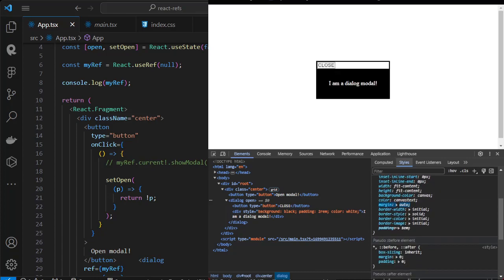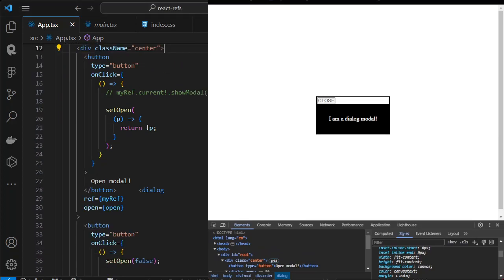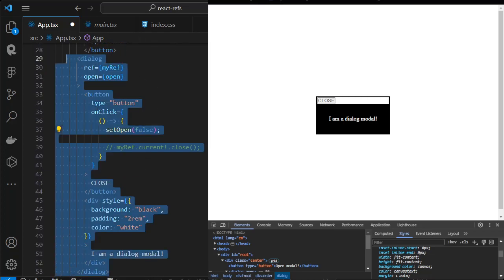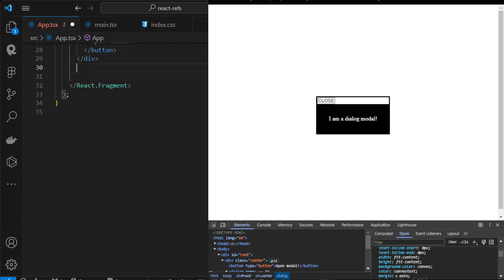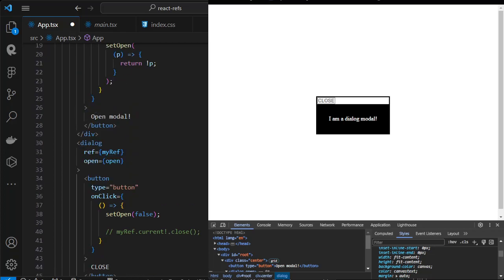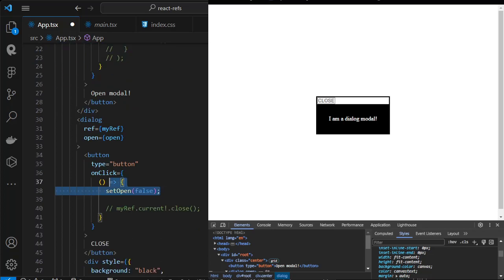However, the backdrop is not being applied as well. So even if we try to style it this way and add some shenanigans, like how we usually do it with custom modals, we still won't get the backdrop element. So let's try to do this with the native functionality or methods of the dialog element.